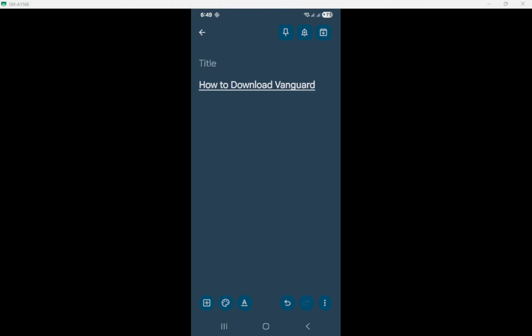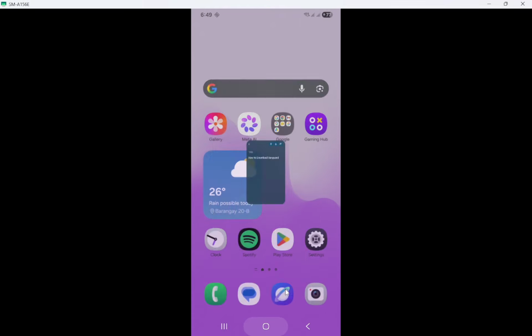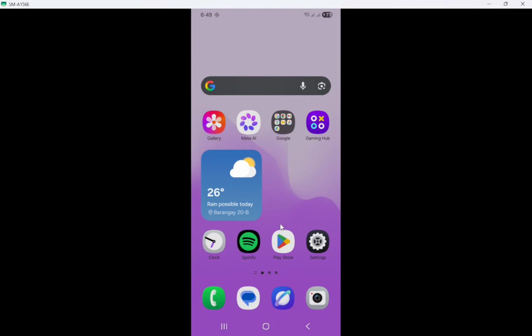In today's video, I'm going to teach you how to download Vanguard. If you want to install the Vanguard app on either an Android phone or an iPhone, the process is very simple and only takes a few minutes. I'll walk you through it clearly so you can make sure you're downloading the correct app safely and successfully.